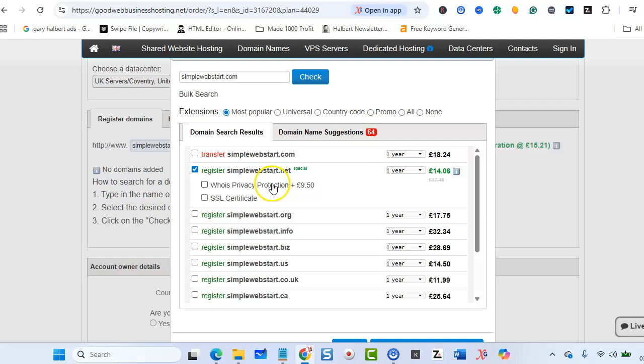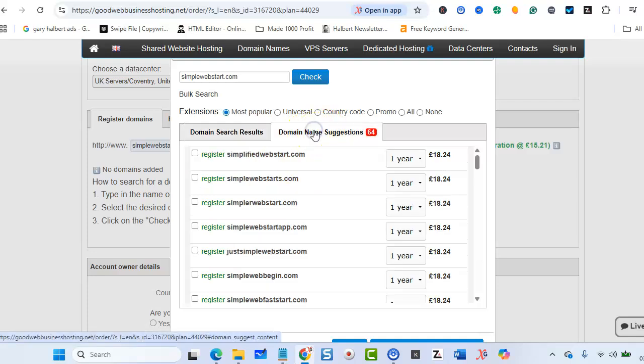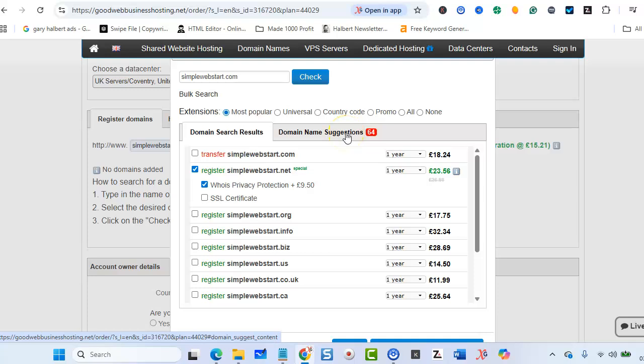Whois privacy protection is entirely up to you. I always do it. As for the SSL certificate, don't worry about that, because I can show you how to get a free one within the hosting package. And also, if you select a domain and it's not available, you could go over to the domain name suggestion tool, and that will give you, in this case, 64 different other examples.